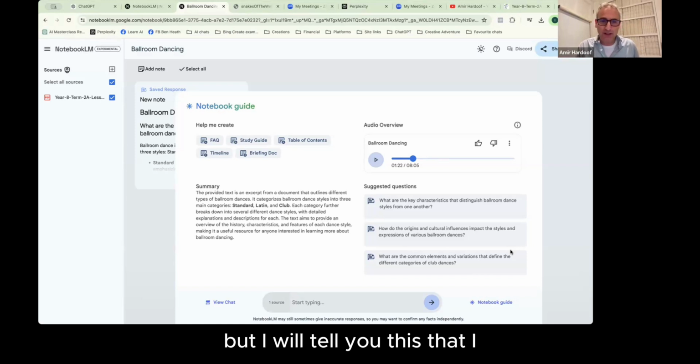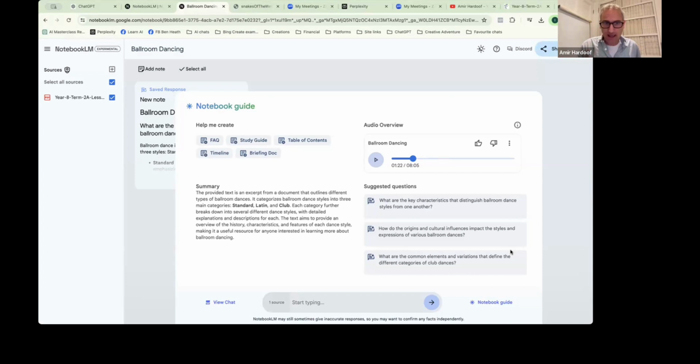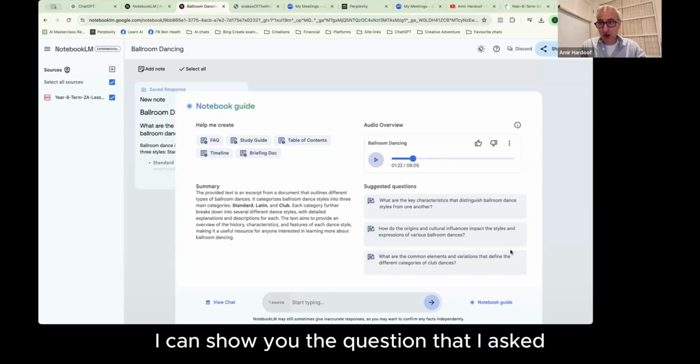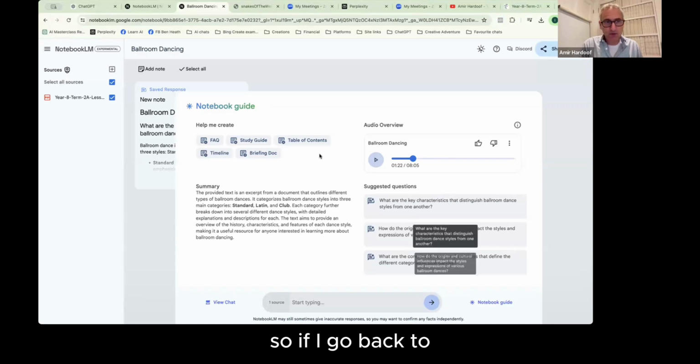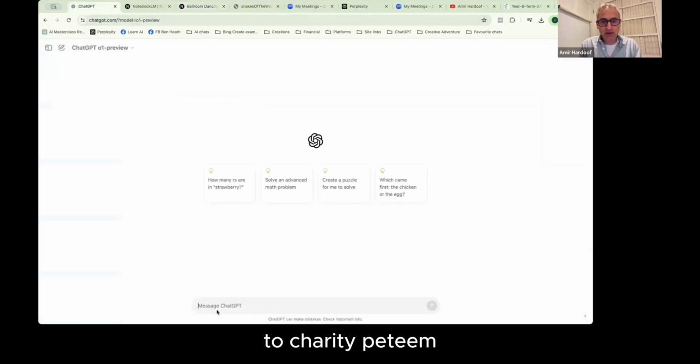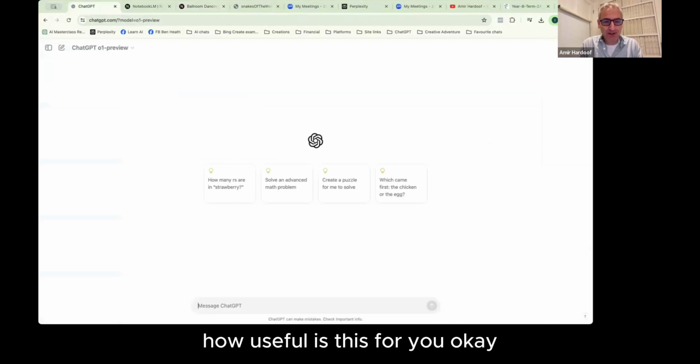But I will tell you this, that I asked the new ChatGPT some kind of geometry question. I can show you the question that I asked. In the new ChatGPT, you cannot upload images, okay? But you can write in text. So if I go back to ChatGPT, I won't spend a lot of time on it. I understand. This is why I asked you, by the way, and really, I'm very thankful for you sharing. How useful is this for you?